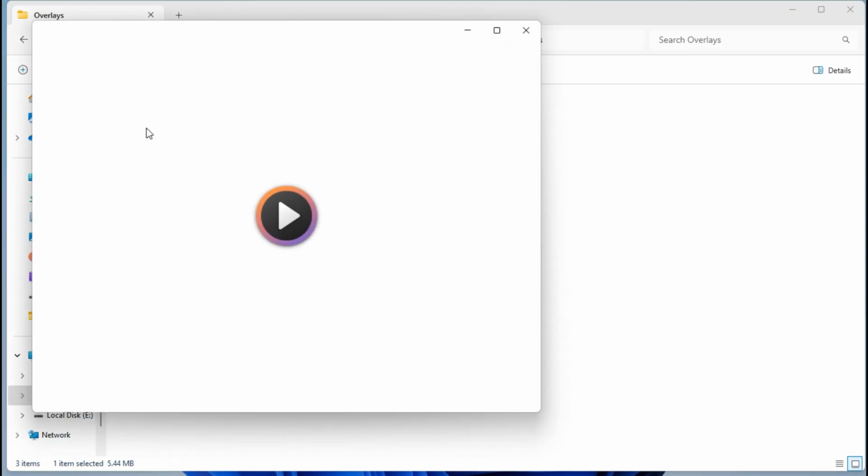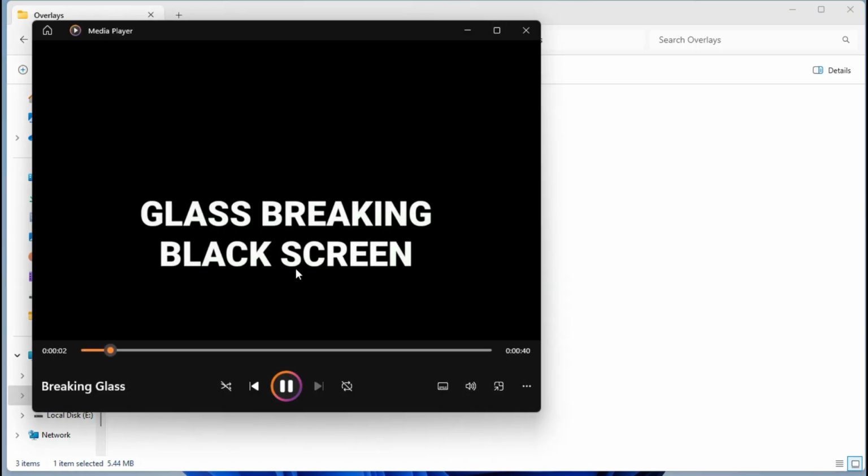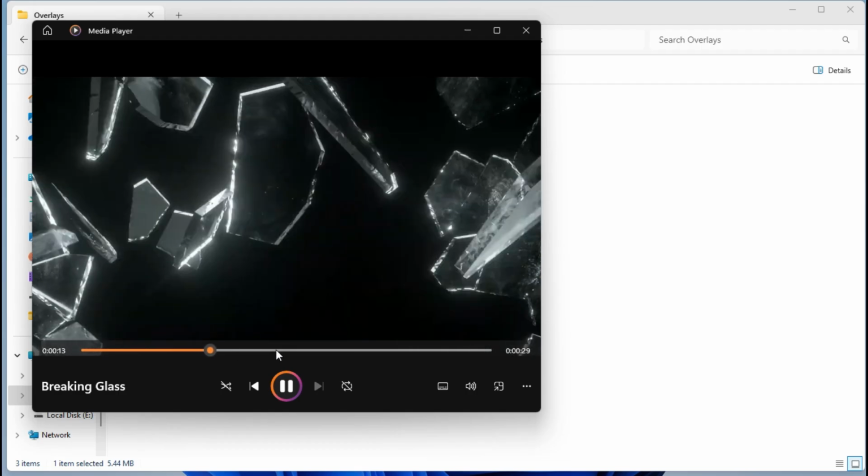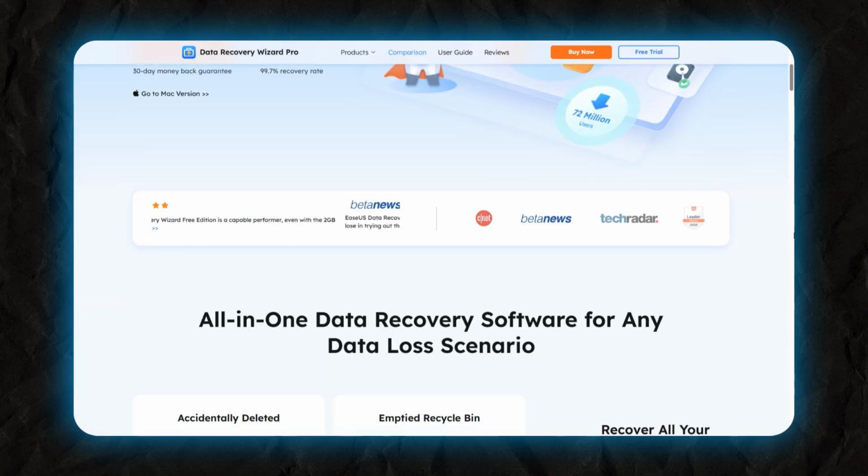Let me open one for you, just to make sure it's running properly. And yes, it works perfectly. So, the tool does exactly what it promises.